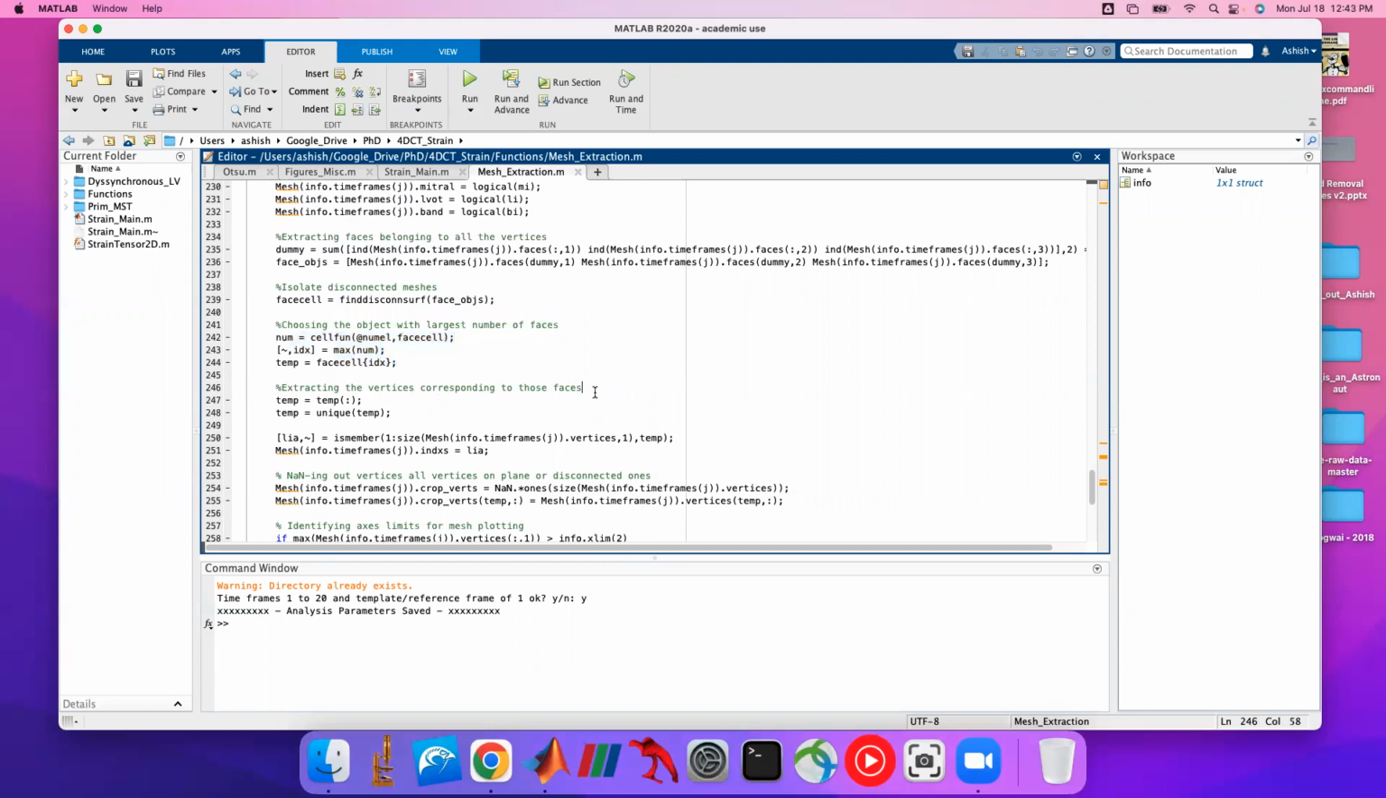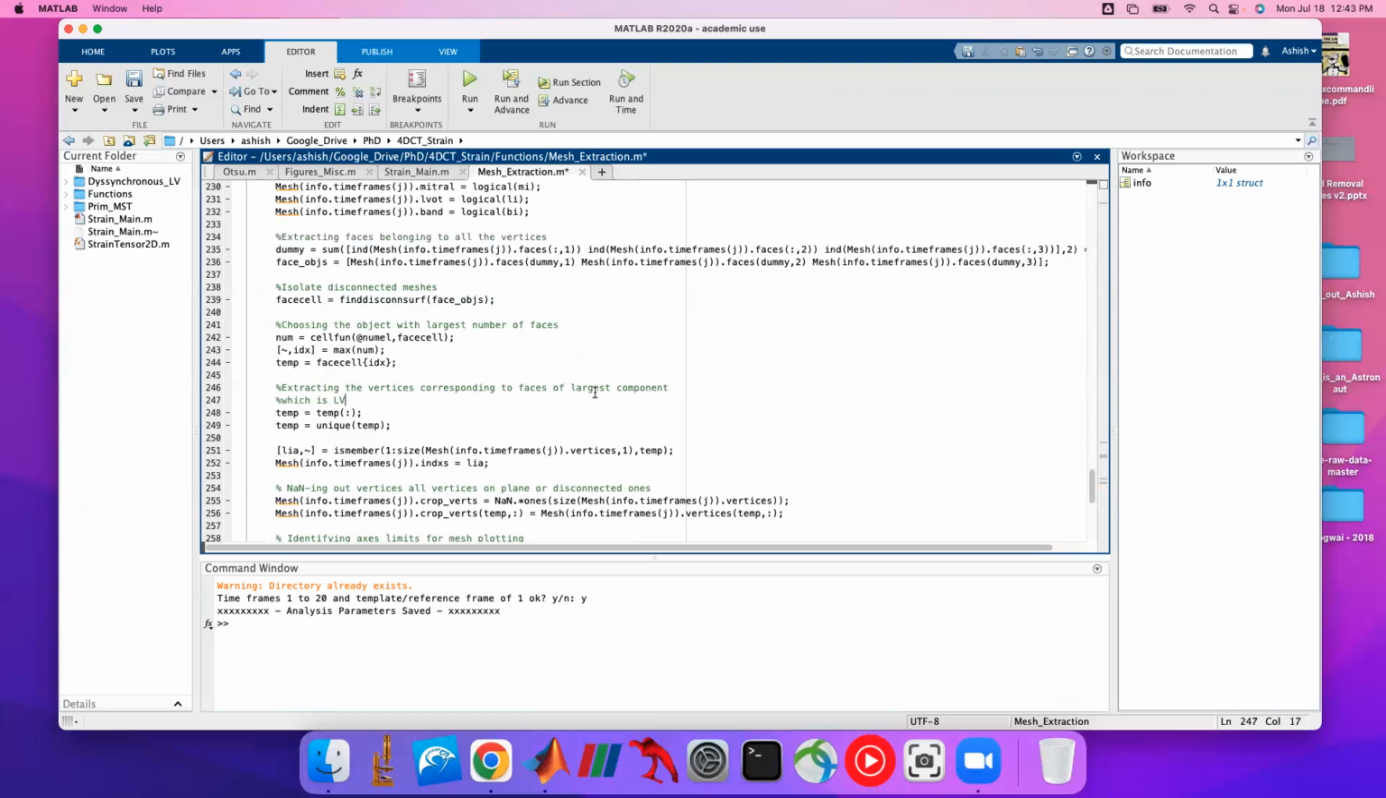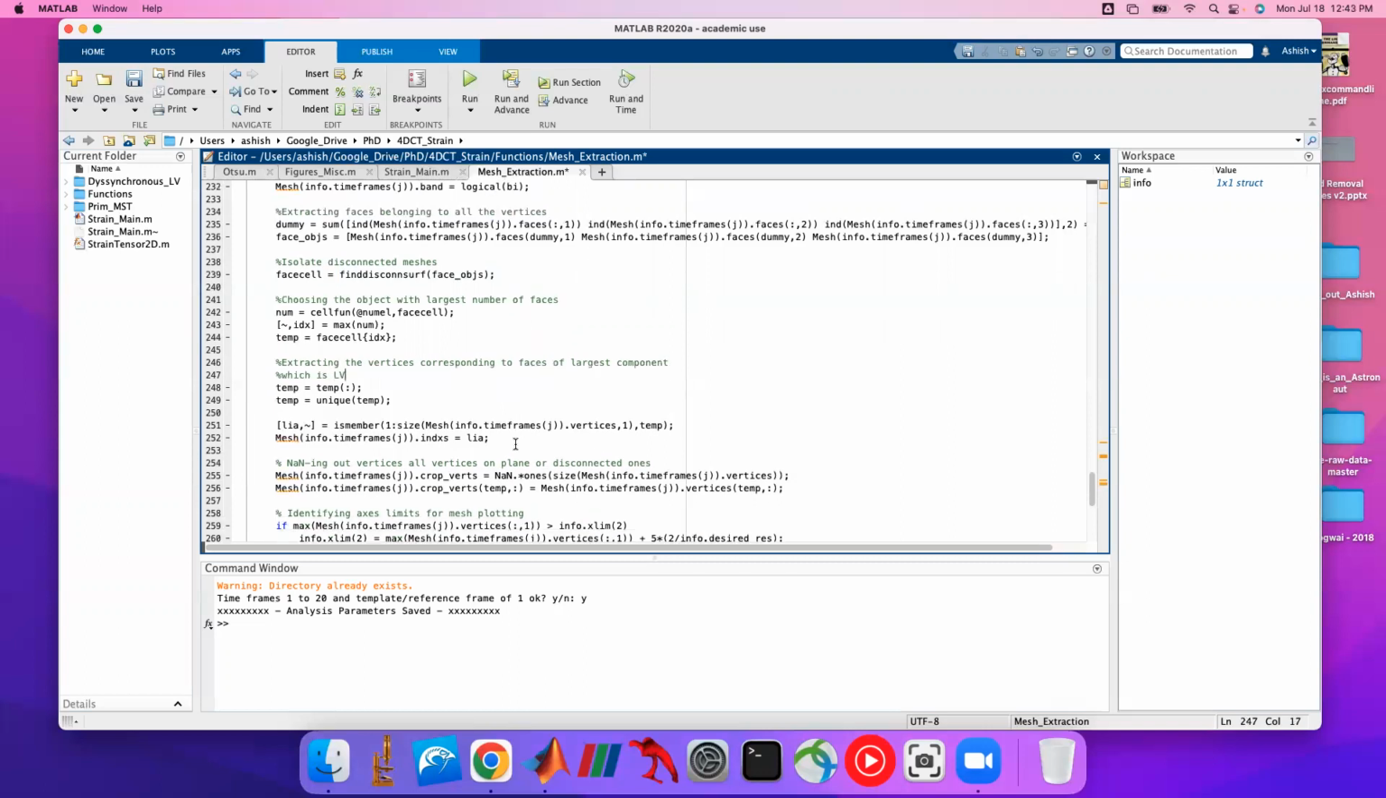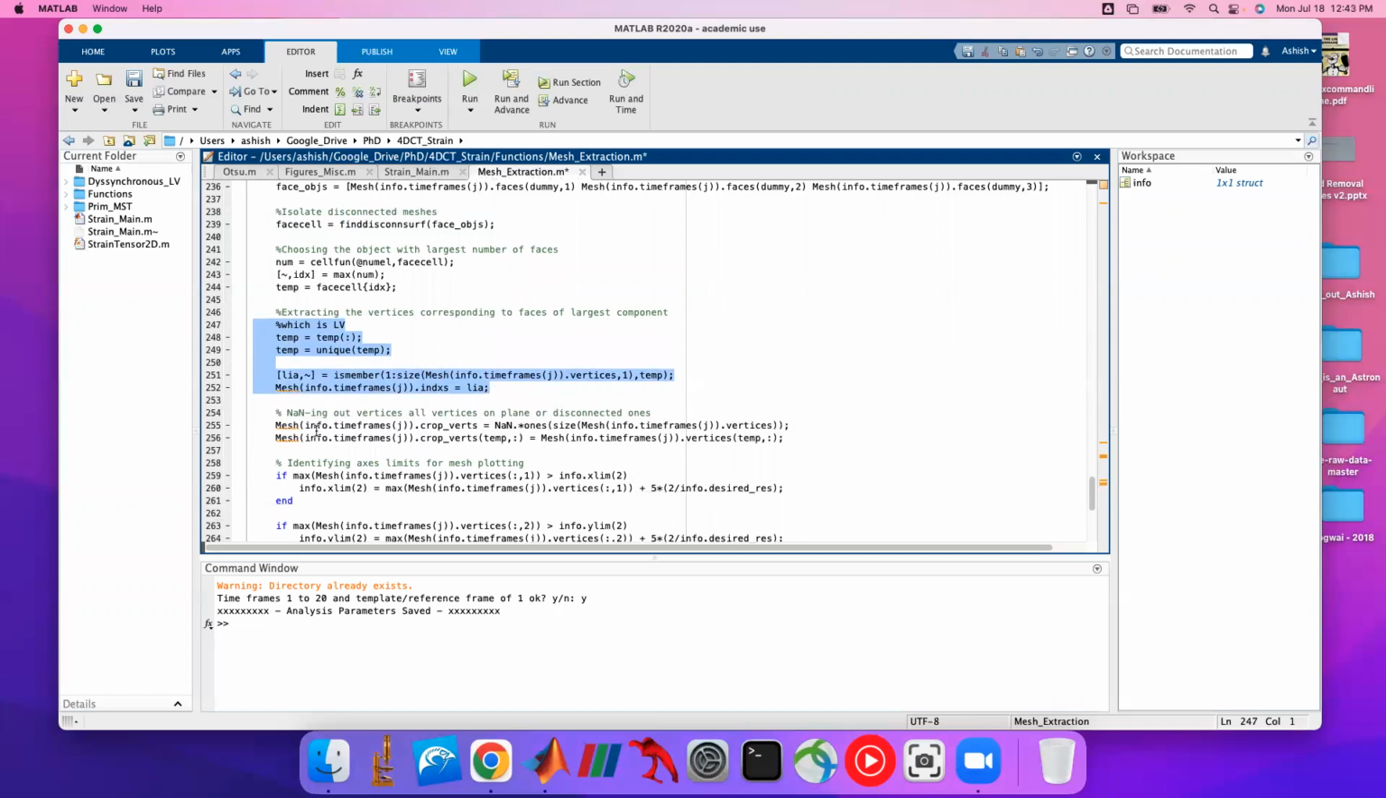So I can maybe say that corresponding to faces of largest component is LV. So that is this section here. And then everything else that we didn't disconnect, I'm just going to make it NaN, because those are not important to me. So by doing this, now I've kicked out the LVOT, I've kicked out the mitral valve, I just have the left ventricle endocardial surface now. If that makes sense. Okay.